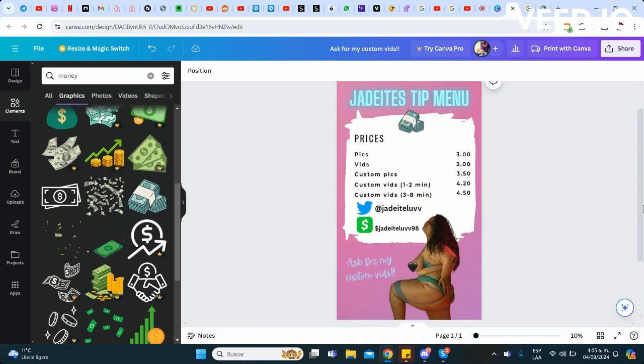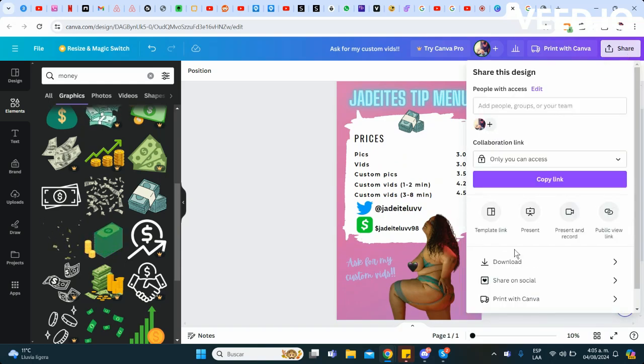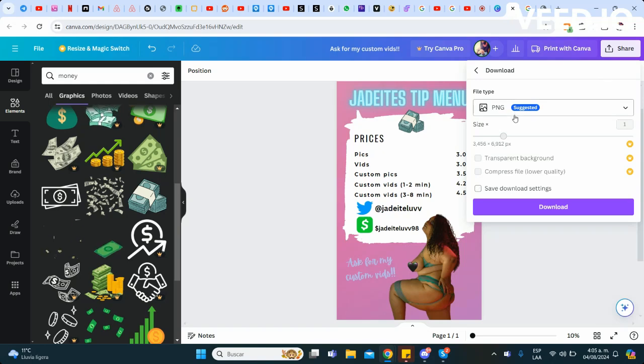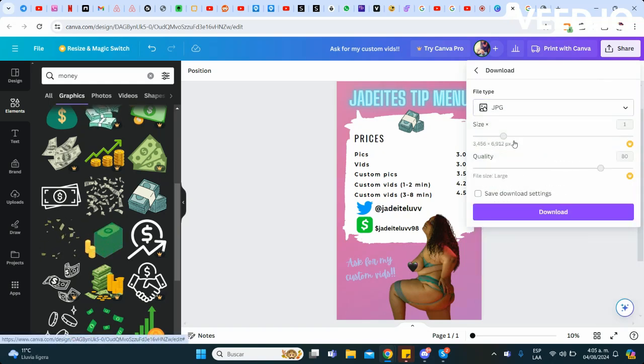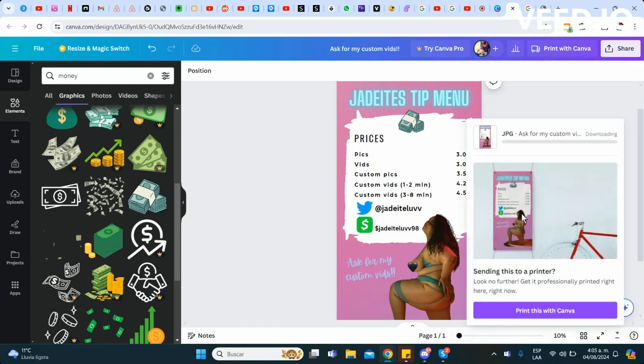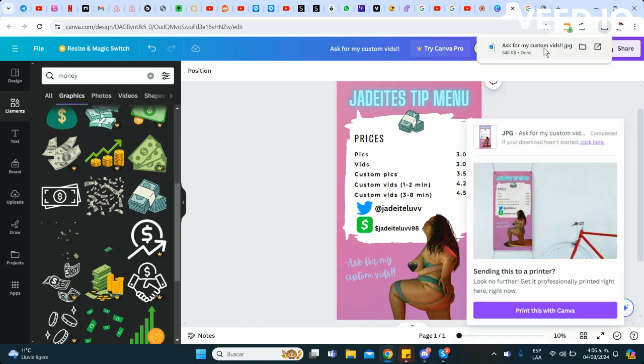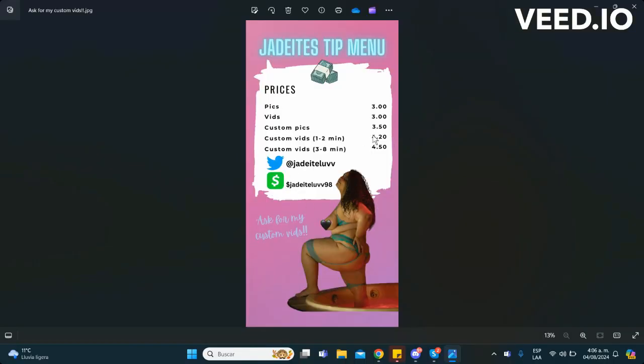And there you go. That's how you do it. And then just go to share, download, select JPEG, because as we know, that's for images. And if you want a better resolution for your image, you do have to pay. But I've noticed that, honestly, the selected quality that's already for free is really good anyway. You don't need the super HD stuff. Download it, and then we can look at it in our files. And there we go. You got your tip menu.